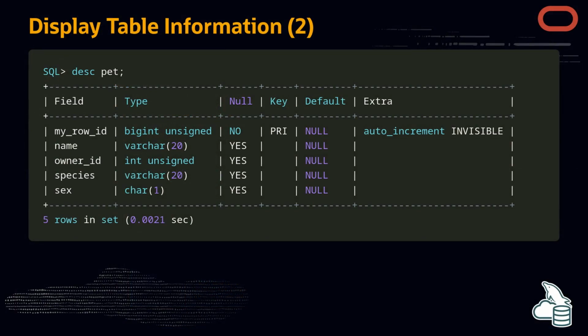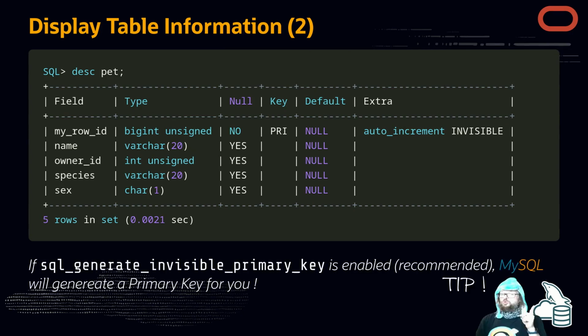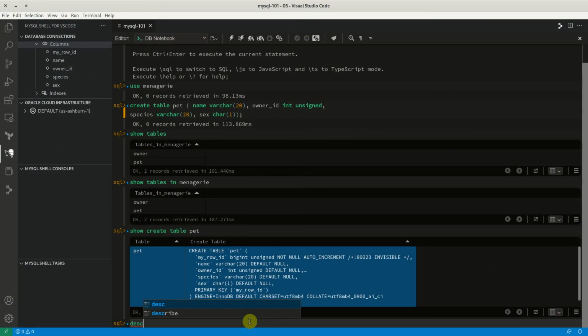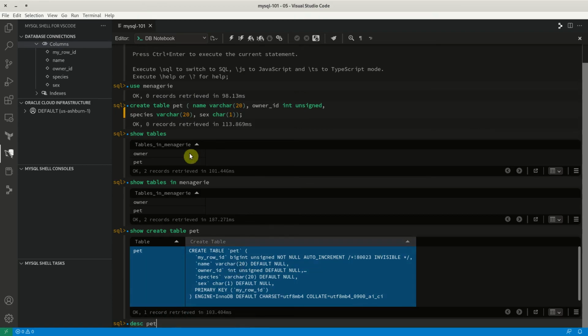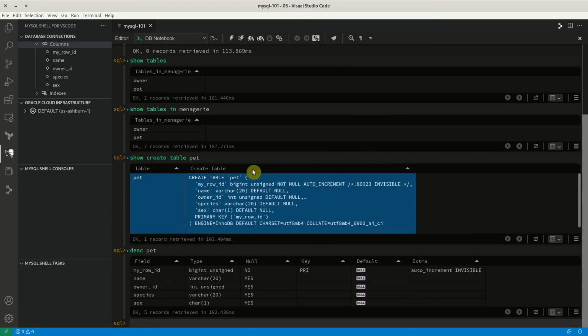You can also use the keyword describe or desc to have information about all the fields, all the columns that are part of the table. And if sql_generated_invisible_primary_key is enabled, which is recommended, MySQL will generate a primary key for you if you don't define one. And this is why we had the myRowID here defined as a bigint, unsigned, auto increment, and primary key. So here we can see that myRowID, it's invisible, but it's there.